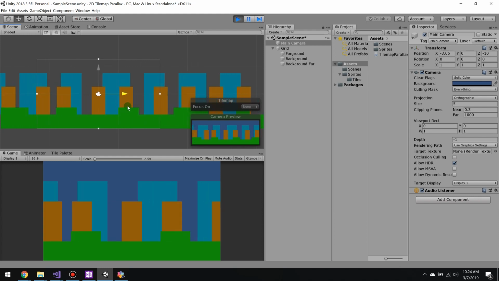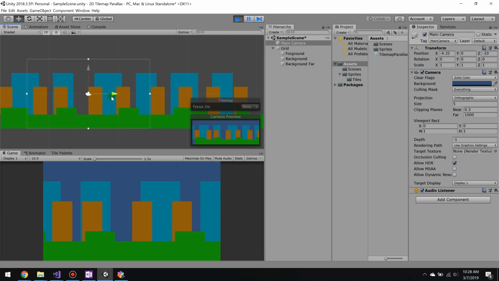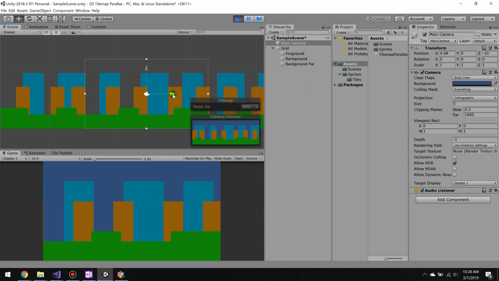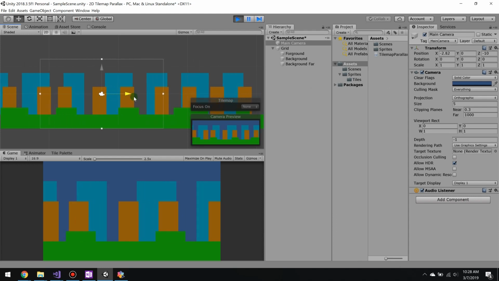Now, if you don't like it and you want it to seem different, you can always adjust the values. And this is how I've achieved the parallax effect on 2D tile maps using an orthographic camera in Unity 3D 2018. I hope this has been helpful.